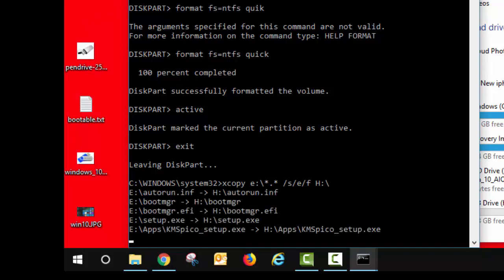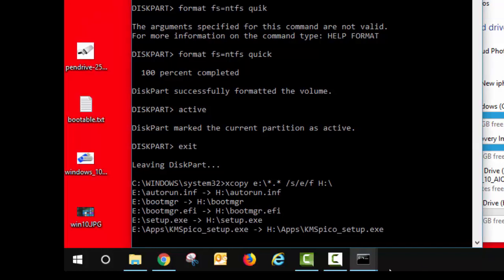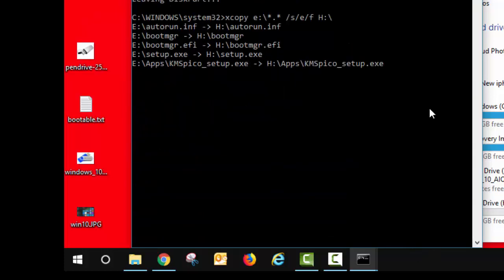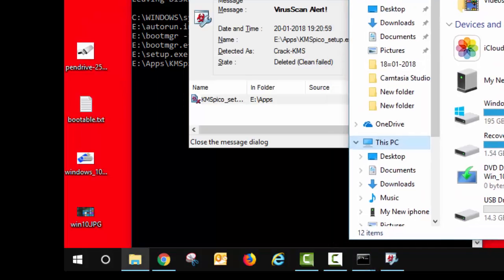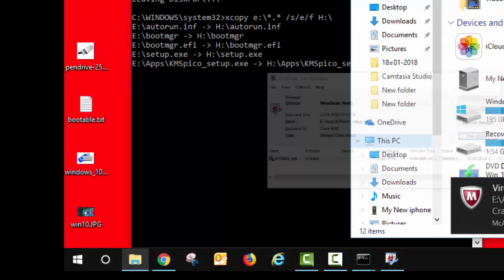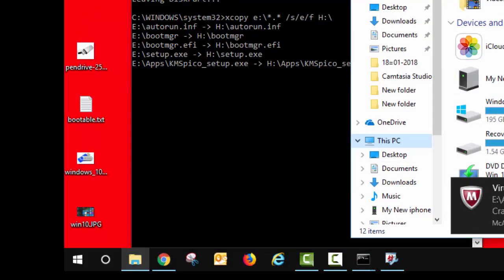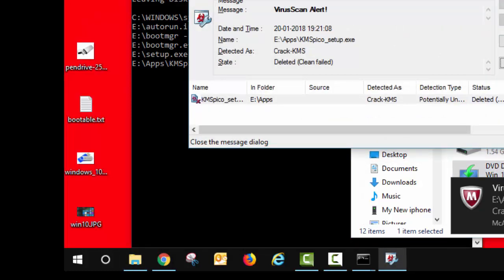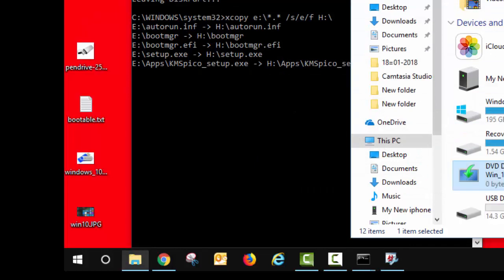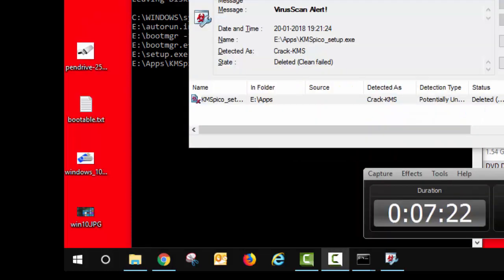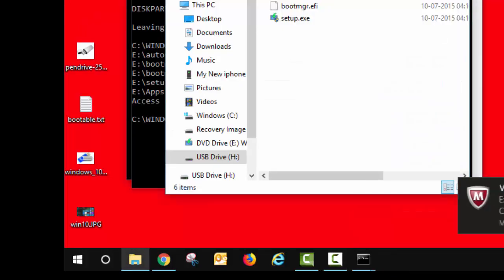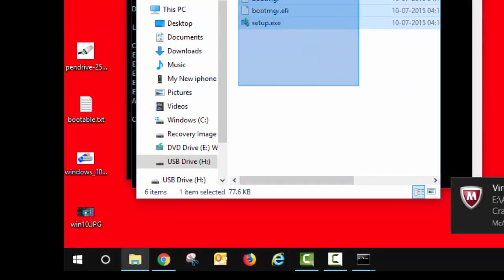You can see here all the files are moving from the mounted drive to another drive, H, from E to H. So see here, now my Windows 10 bootable CD is ready.